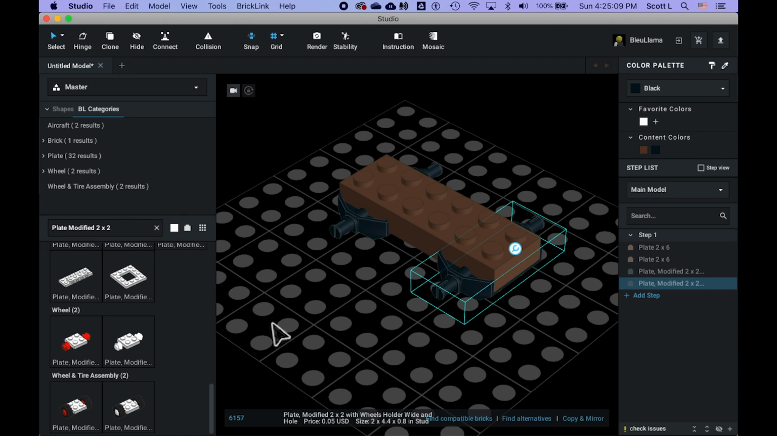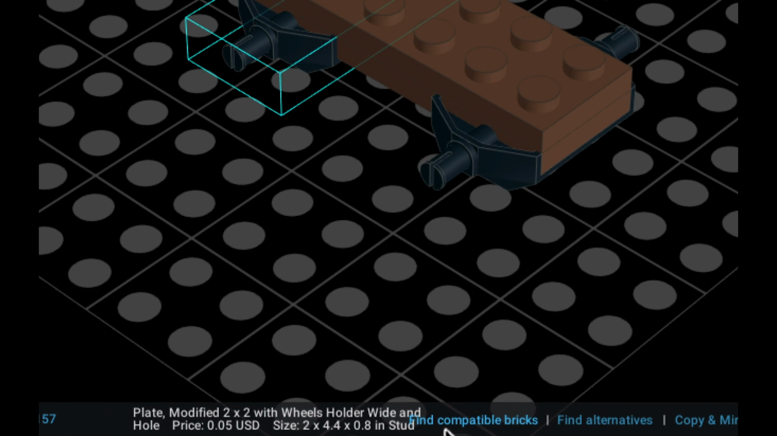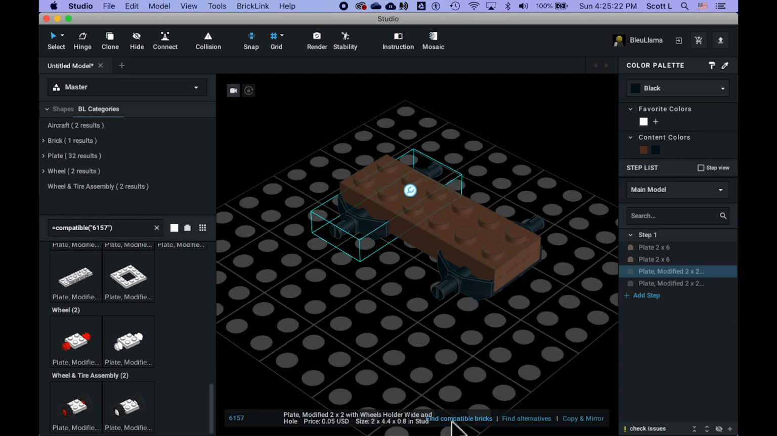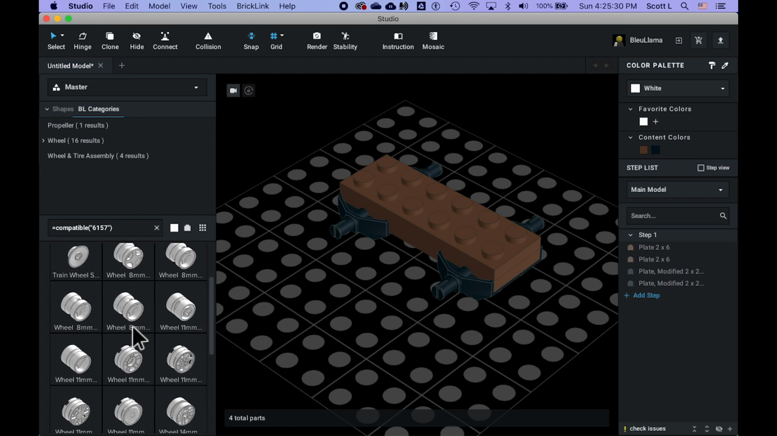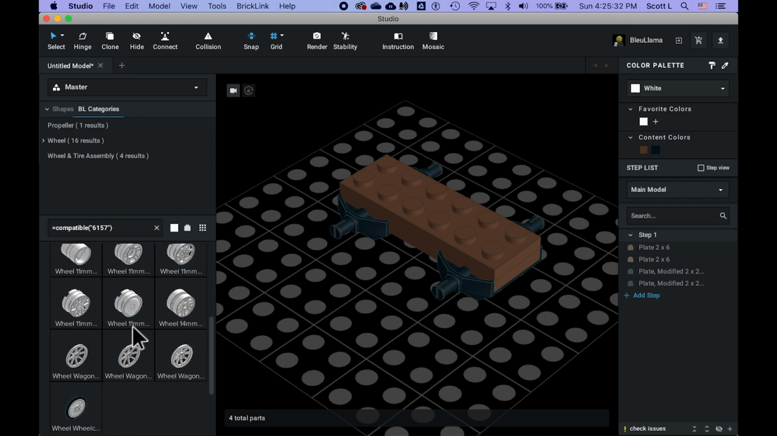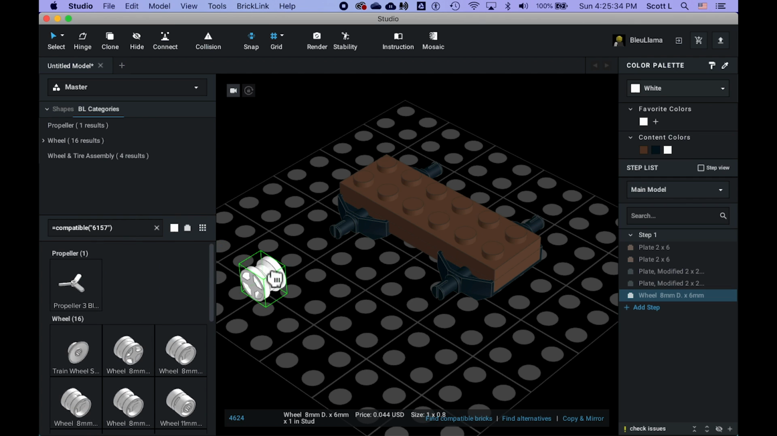Okay, so let's add some wheels to this. So what we want to do is select one of these, and if you notice, find compatible bricks. There's some text scrunched over it there, but you get the idea. Find compatible bricks, and now you'll see all of the things that Studio thinks can attach to this. Attach to that little handle thing there. So there's all sorts of wheels and stuff. So let's just go with this one. And let's put it on there.